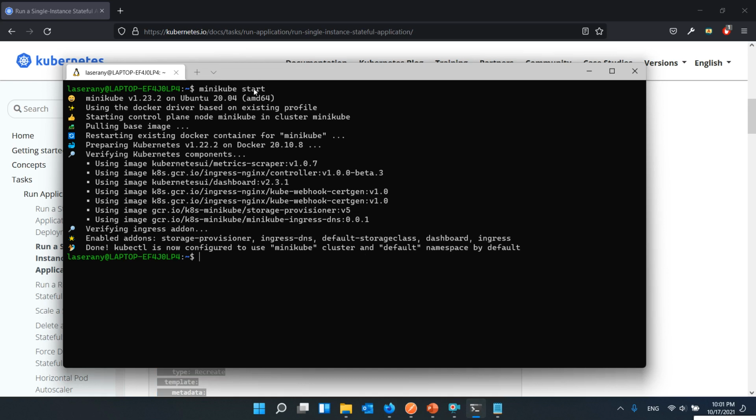Okay, so now my minikube has started successfully. Let's create a new directory. I will call it SQL and I will go inside. Cannot create directory, file exists. So okay, this is from my previous preparation. I'm going to delete everything that's in here.